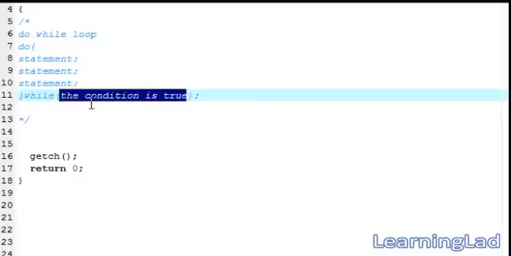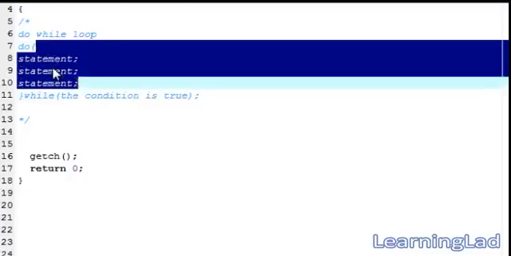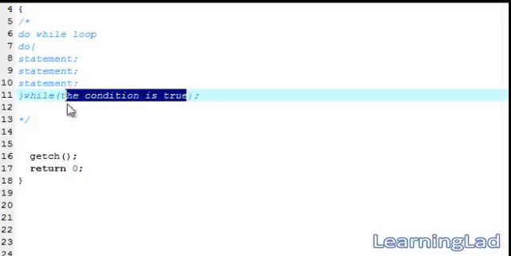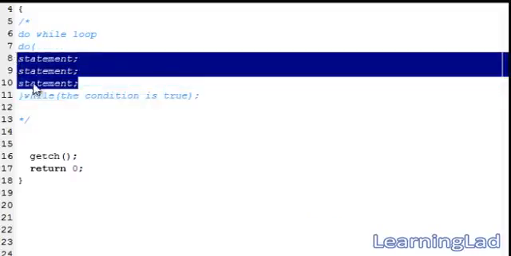So irrespective of the condition we write here, the body of this do while loop, or these statements, will be executed at least once, and then the condition is checked. If this condition is true, then these statements are executed again. So when this condition becomes false, this loop is gonna terminate.